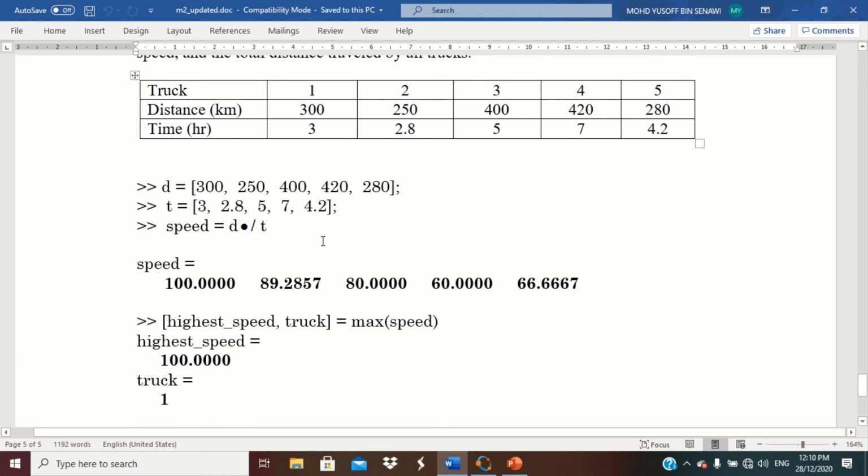Using Matlab is very simple. I'm going to keep this in a vector. I call it D for distance. You can call it anything, X or Y, but D is a lot better because it is also for distance. So D is going to be 300 for truck 1 up to the last truck. T for time taken, 3 up until the last one, 4.2 hours.